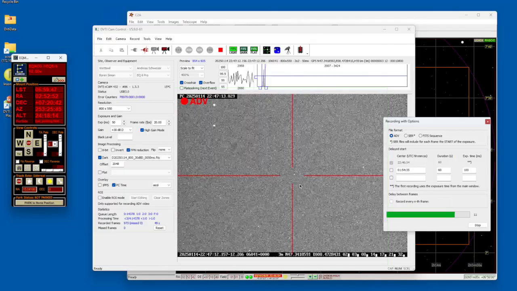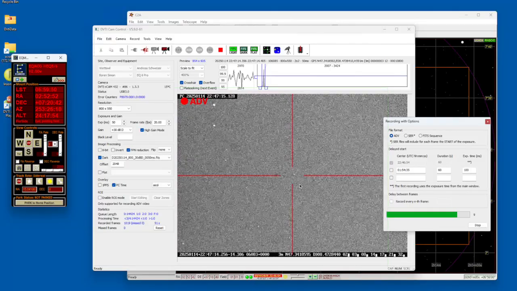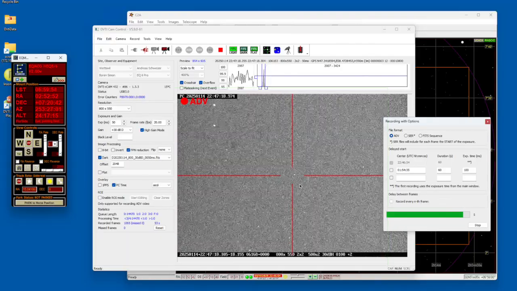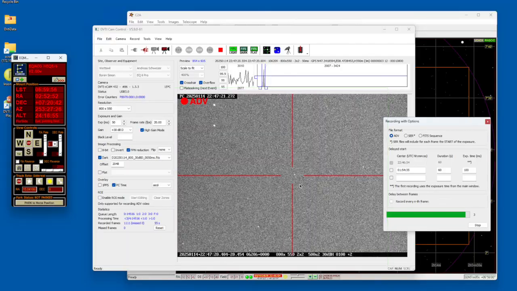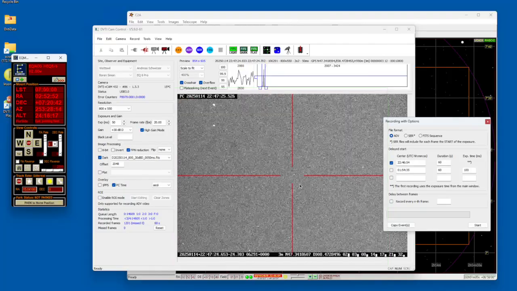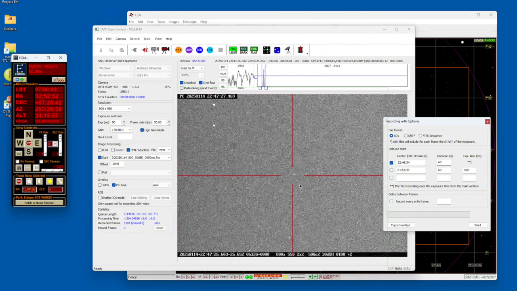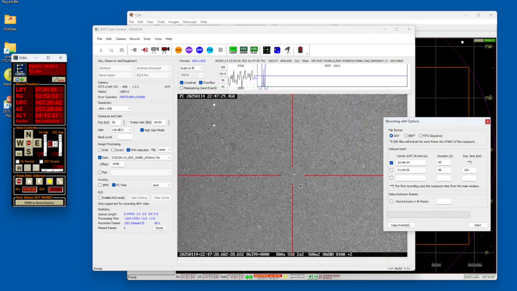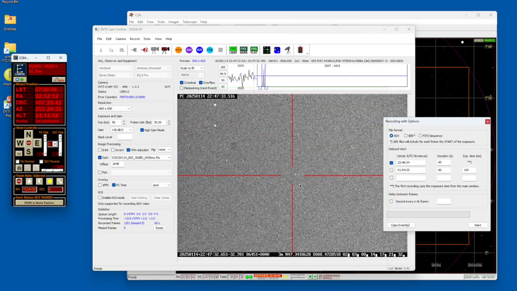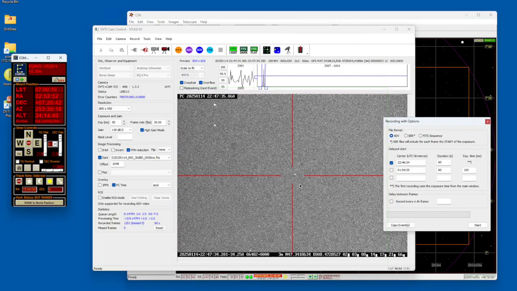We are still recording. 10 seconds to go. 9, 8, 7, 6, 5, 4, 3, 2, 1, stop. Okay. And the software has now created an ADV video file. And let's have a quick look at the video file in Tangra.